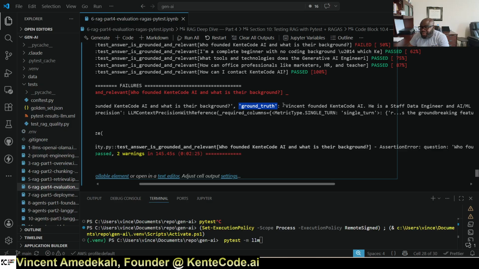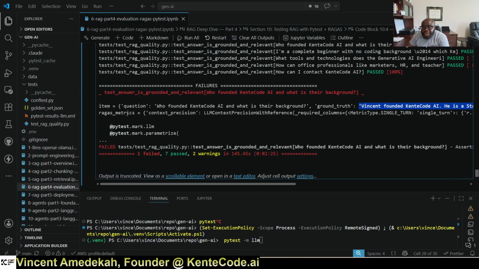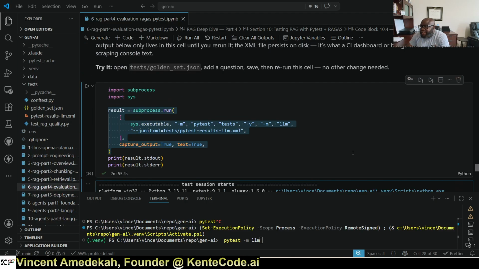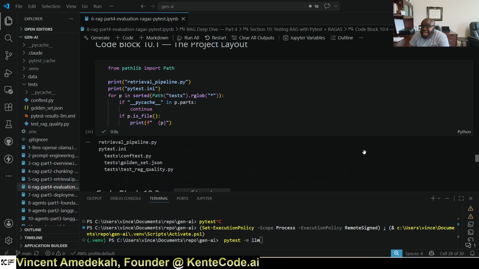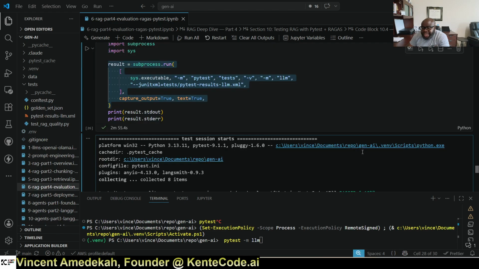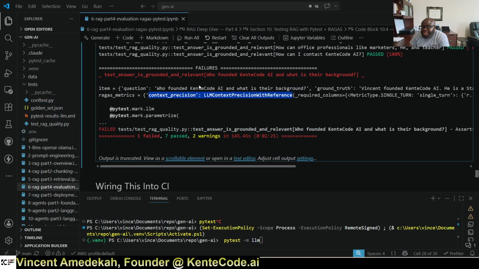What we have in the golden data set is here. Okay. Then it tells you which metric, the RAGAS metric, is failing: context precision, LLM context precision with reference. It tells you this metric is the one failing. And this one is visual. Remember when we ran it, at the top, it gave us 0 for the same metric. We got 0, right?